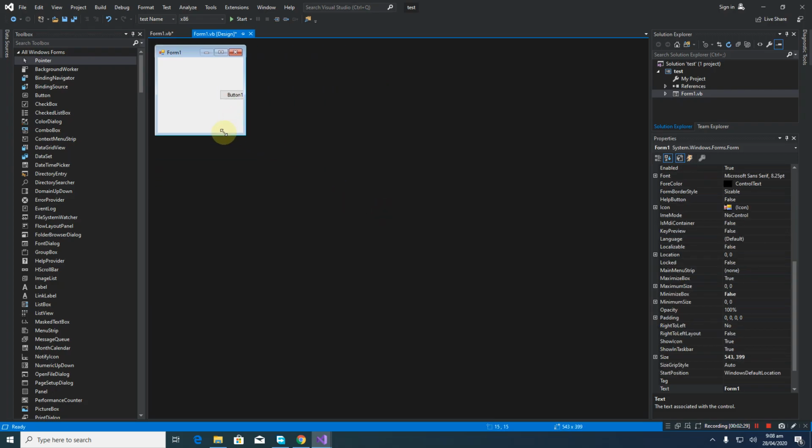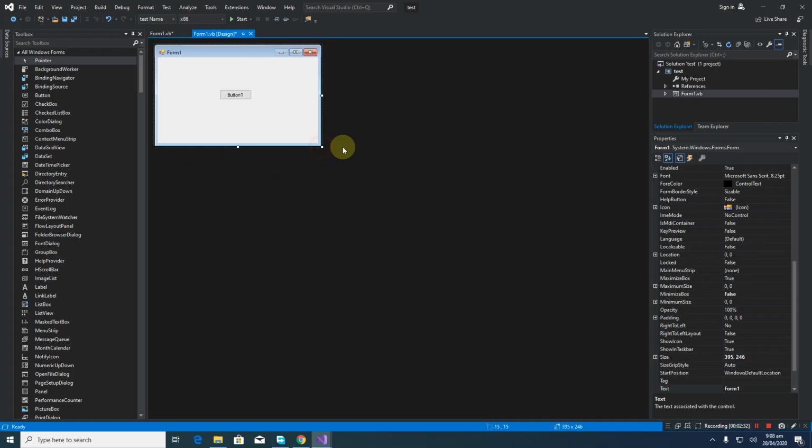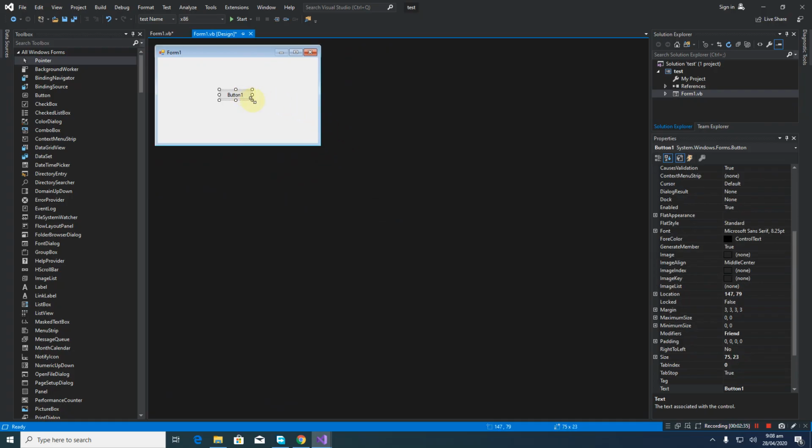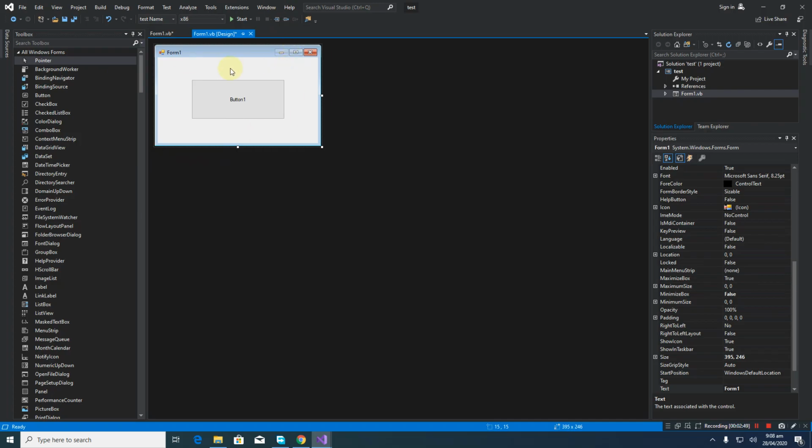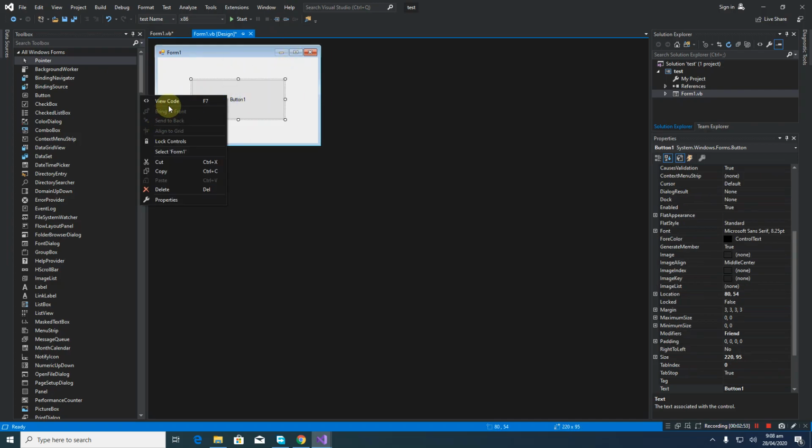Because this form is sizable, the same thing applies to the button. You can resize it as well. You can right click and go to properties or delete. You can copy, you can cut, you can select a particular form. You can then view codes, but that will be in our next lesson. You can lock this so that you can't drag it anywhere, and unlock it so that you can drag it around. Right click on this, go to properties.